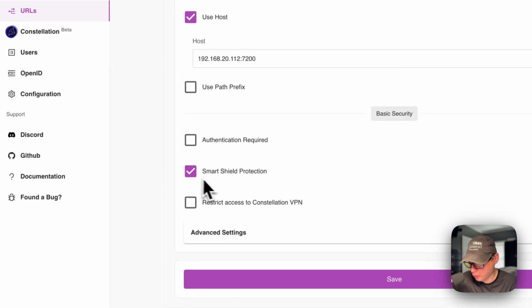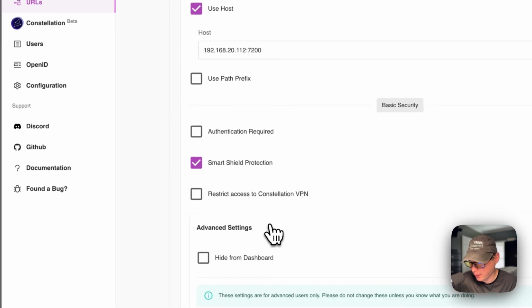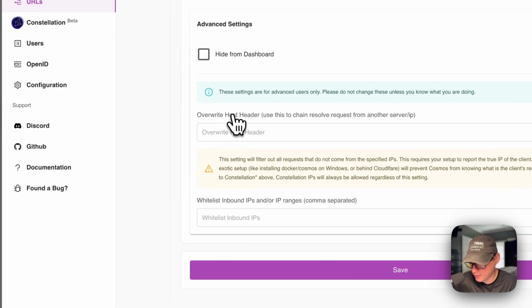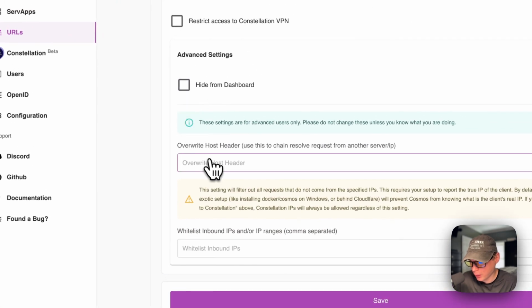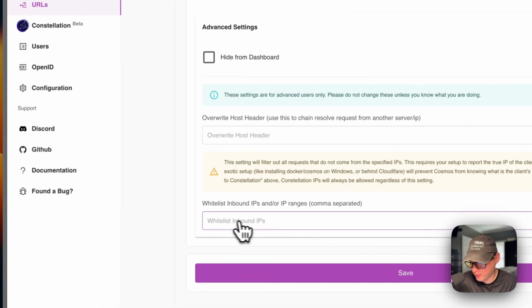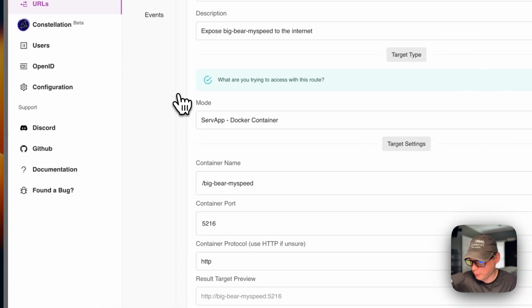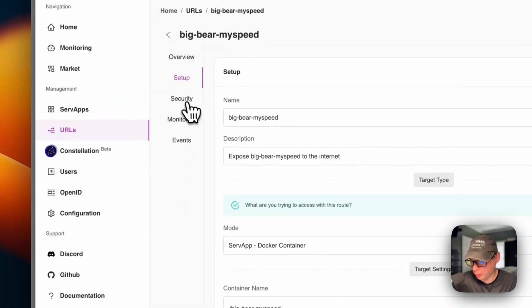Authentication required, smart shield protection, restrict access to constellation of VPN, and then advanced settings, so you can hide it from the dashboard, overwrite the host header, and whitelist inbound IPs. So it's got more features to really secure yourself a little bit more.